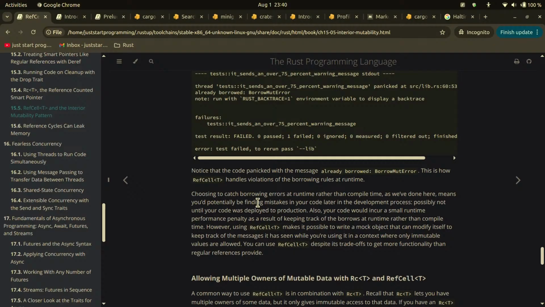Choosing to catch borrowing errors at runtime rather than compile time, as you've done here, means you would potentially be finding mistakes in your code later in the development process, possibly not until your code was deployed to production. Also, your code would incur a small runtime performance penalty as a result of keeping track of the borrows at runtime rather than compile time.